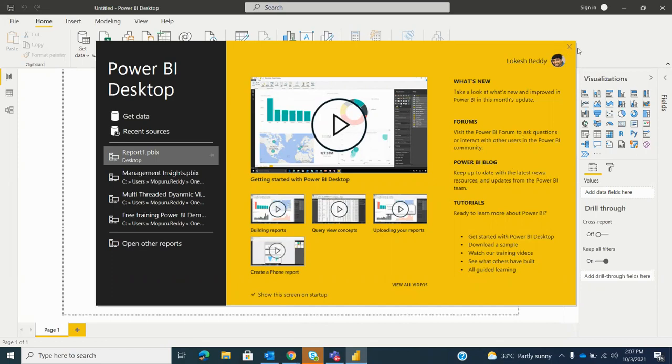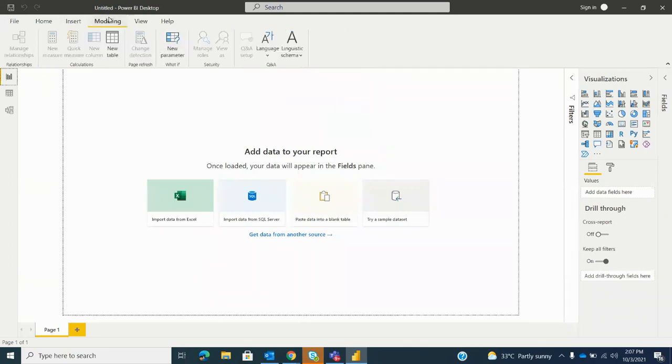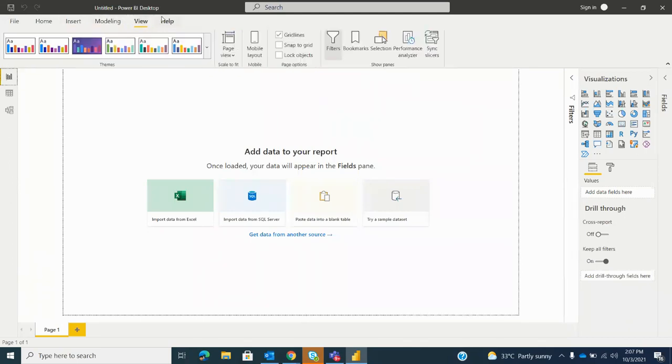Guys, in the last session we saw how to get the data from the file systems. Today's session, we mainly focus on a few of the important options available here, like what is insert, what is modeling. In the first half hour, I'll help you with the different views, like mobile layout and snap to grid. We need all these options, and importantly we'll also see the filters option.